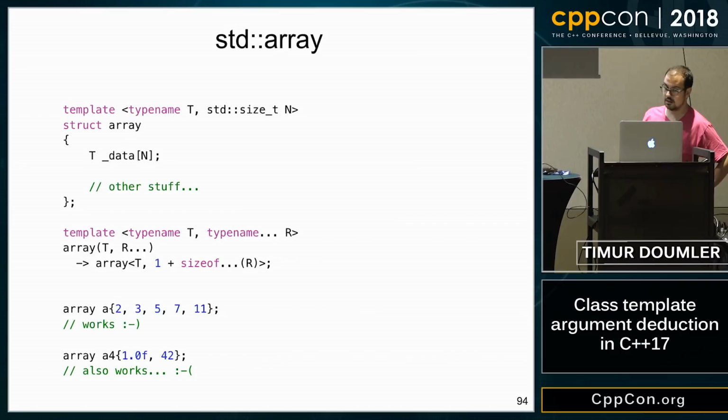So if you have a float and an int, you have different types. It's going to deduce float for T from the first argument, and it's going to convert the second int to float. That's not what you want, right? You want that to fail, because you want that to behave the same way as normal list initialization behaves. So how can we make this fail?